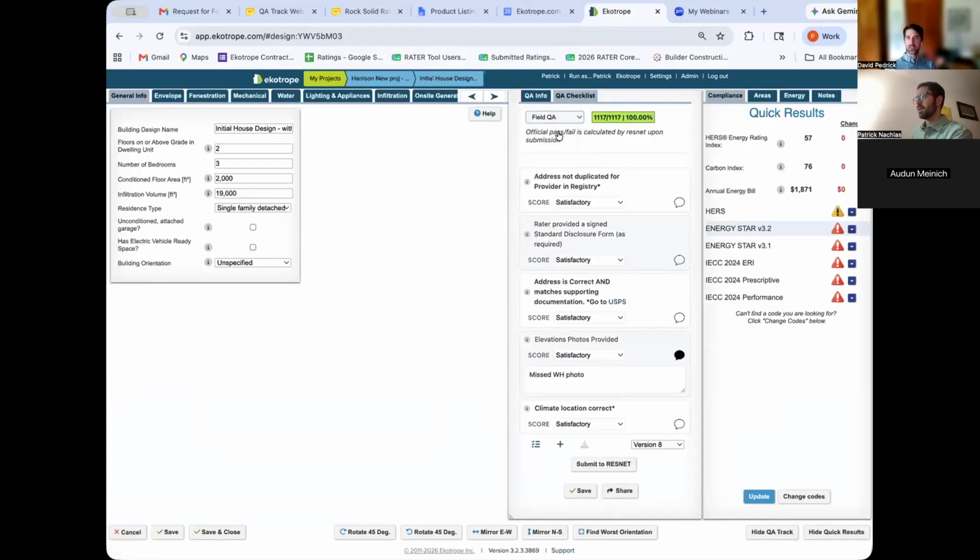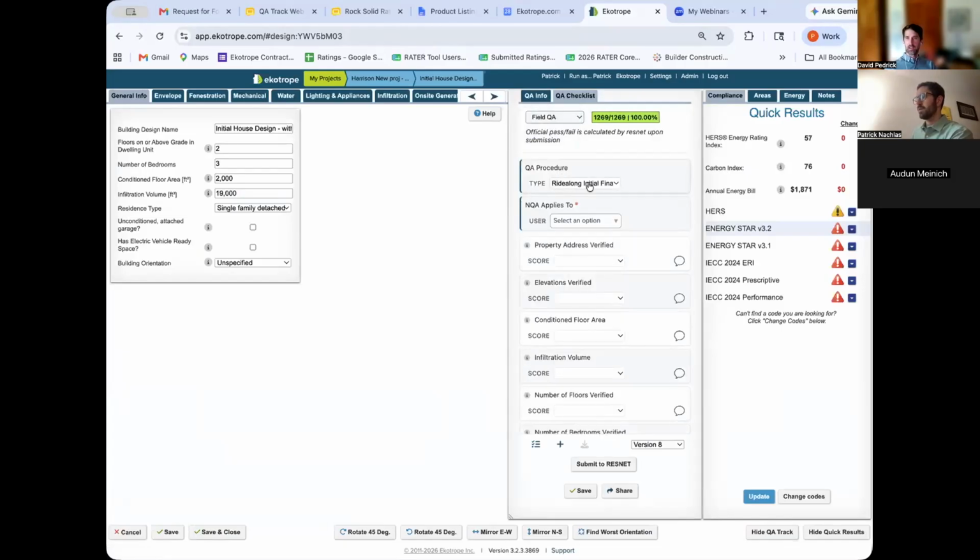So he's going to go over here to field QA. You can see this NQA applies to Harrison, and so this will deduct off of his NQA count. The DQA counts are handled on the back end of that, so that's all taken care of. We also support QA procedure, which is another thing we've added relatively recently. And when we submit it to ResNet, they get that same information.